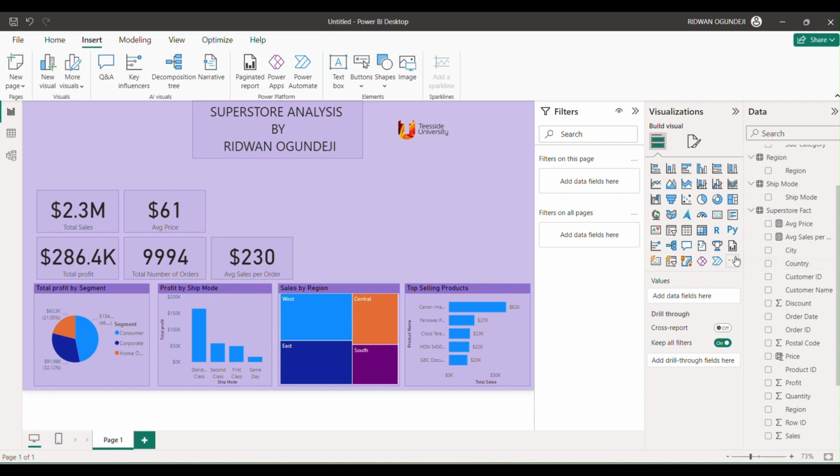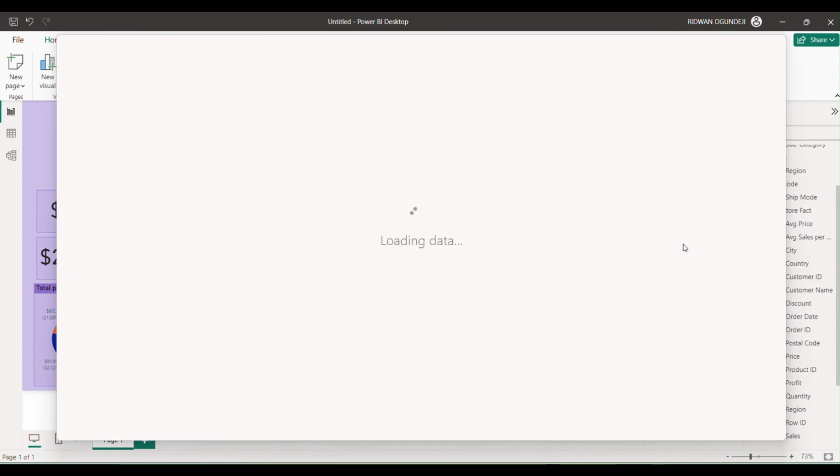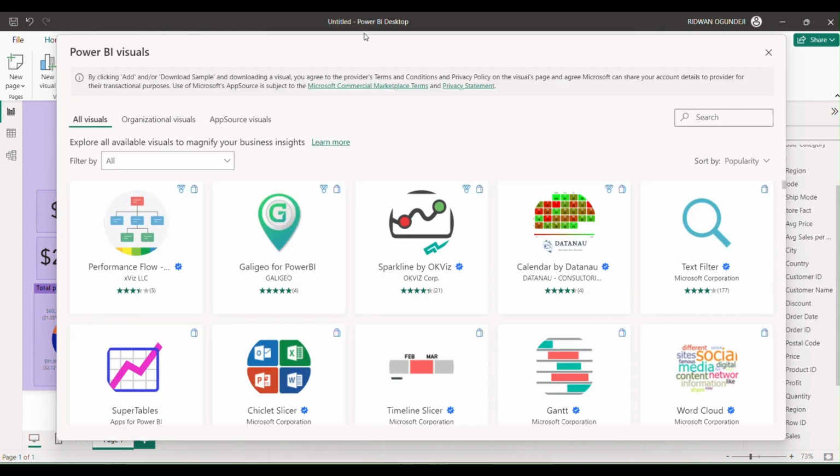In today's video we'll be talking about how to use custom visuals in our dashboard. So we'll go to this button here and we'll see the get more visuals. Then when we click on it, this starts to take us to the page. So here we are on the page.